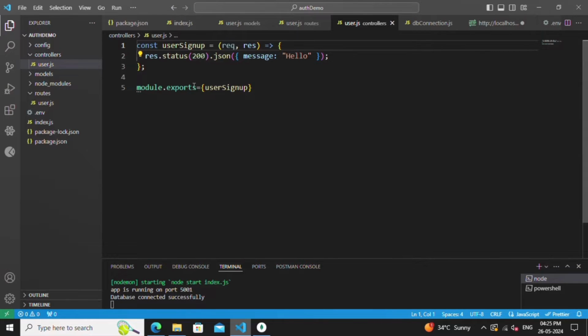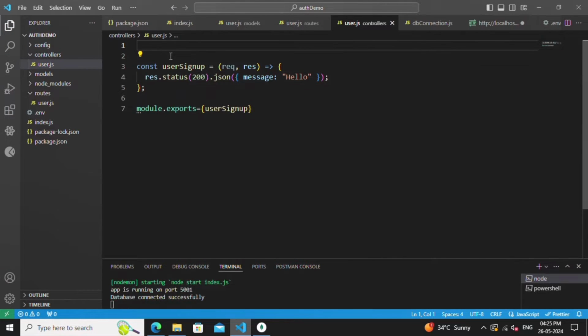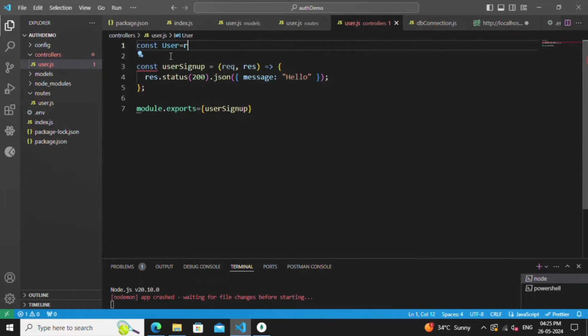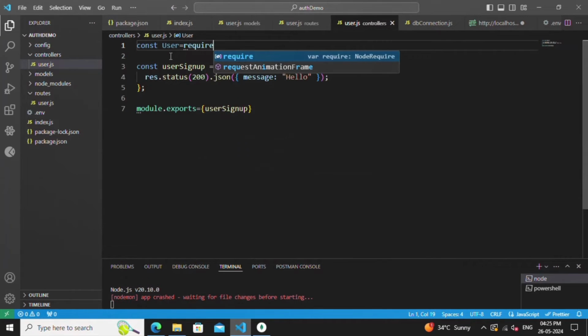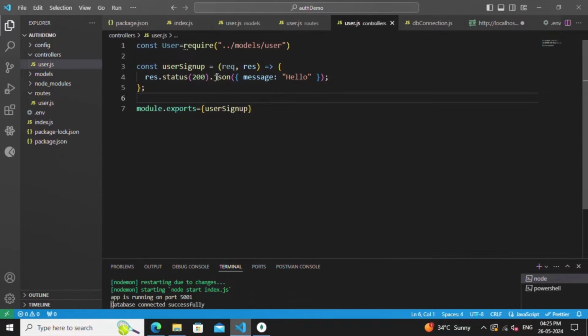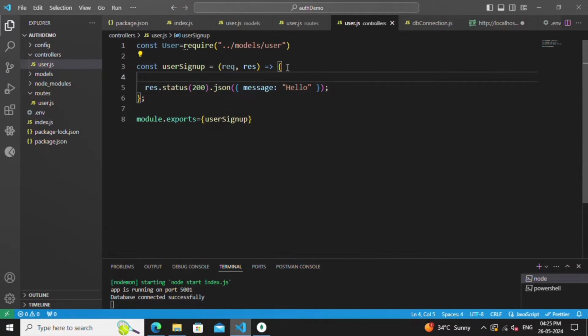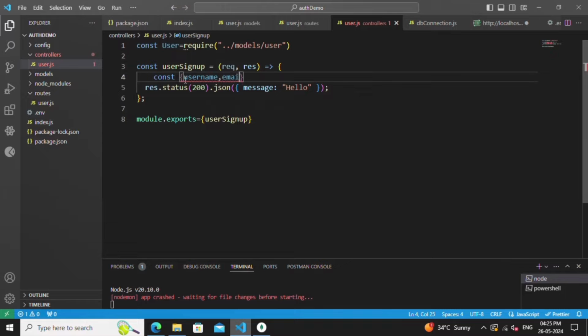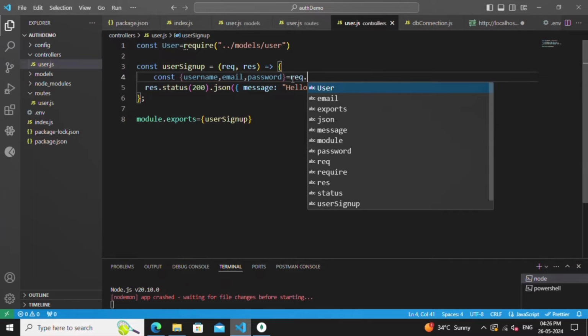So next we will create the user in database. We have already created the user model, so we'll require it here. Inside the model folder we have the user. So in request.body we are passing the email, password, username. So here I am destructuring that. We will receive this from request.body.